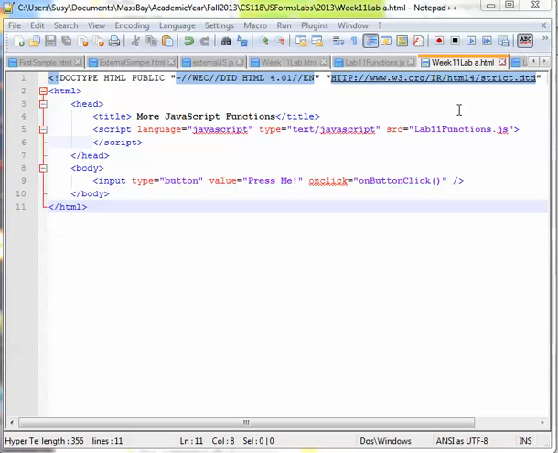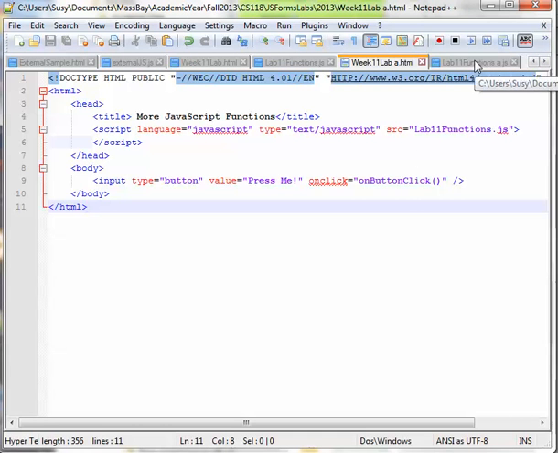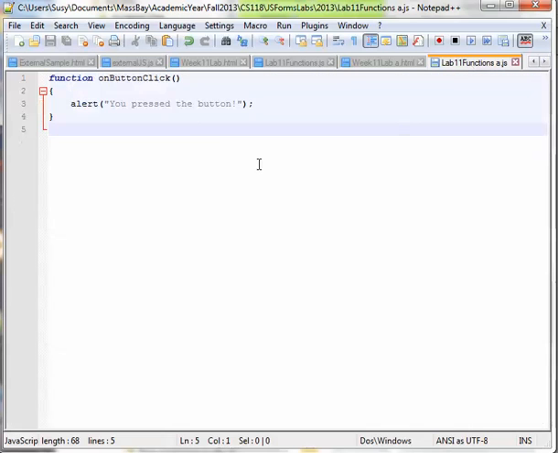So if I go to my file that contains all the functions, I've called it lab 11 functions A. All I have is a function called onButtonClick, and all I do there is I call the alert and display the message, you press the button.